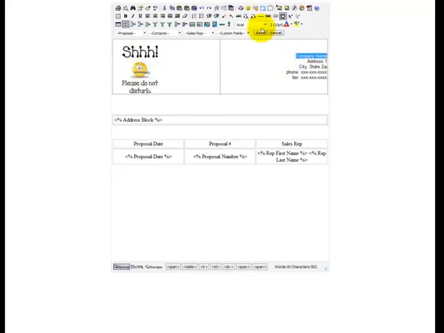So the next thing you would do would be to go ahead and enter your company information here. So I'll enter my company name, my company address. Let's see, name, address, phone number, and fax.